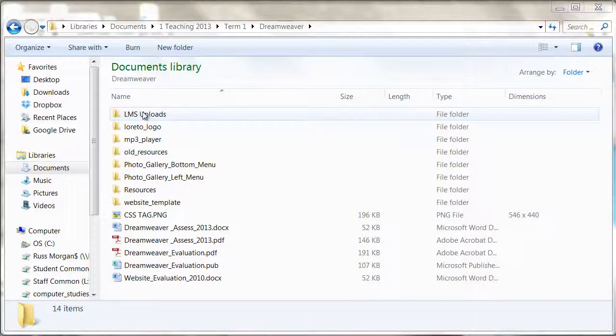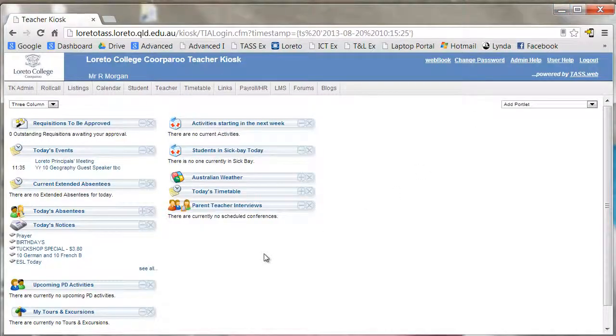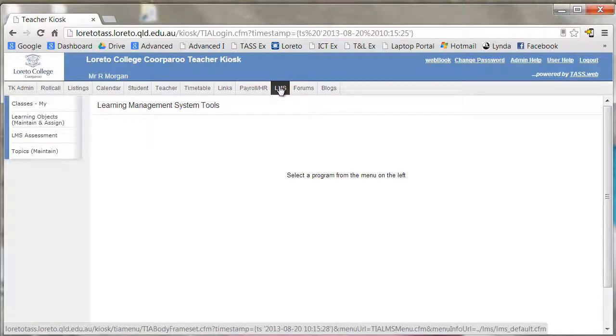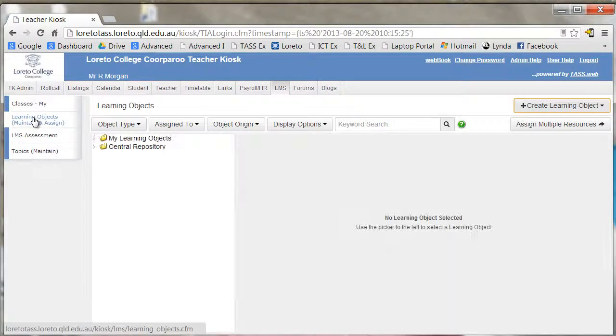I've just made this in my teaching folder on my computer, and I'm going to try and upload this one here called Dreamweaver Assessment. So first thing I need to do is to go into TAS. Once we're in TAS, I'm going to switch over to the LMS module, and over here on the left hand side I've got one called Learning Objects. So I want to go into Learning Objects, click on there.